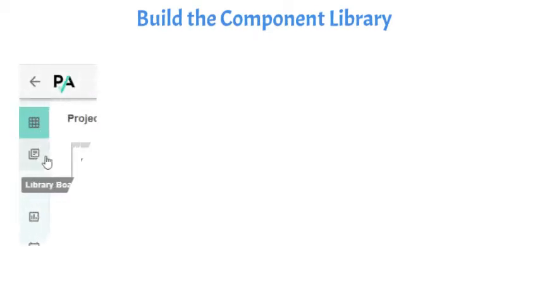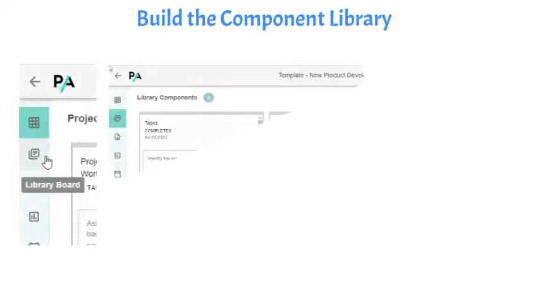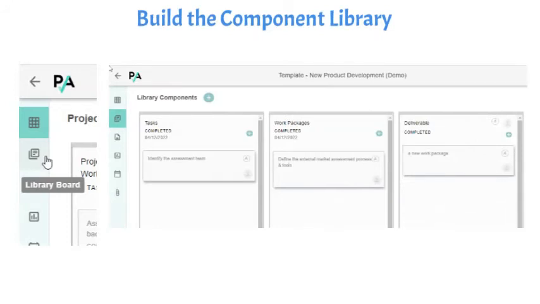To build the component library, open the template, and select the second icon from the top in the left navigation bar. Enter and/or modify individual deliverables, work packages, and tasks into the library framework. The library components will be displayed in a drop-down for end users to add to their project.